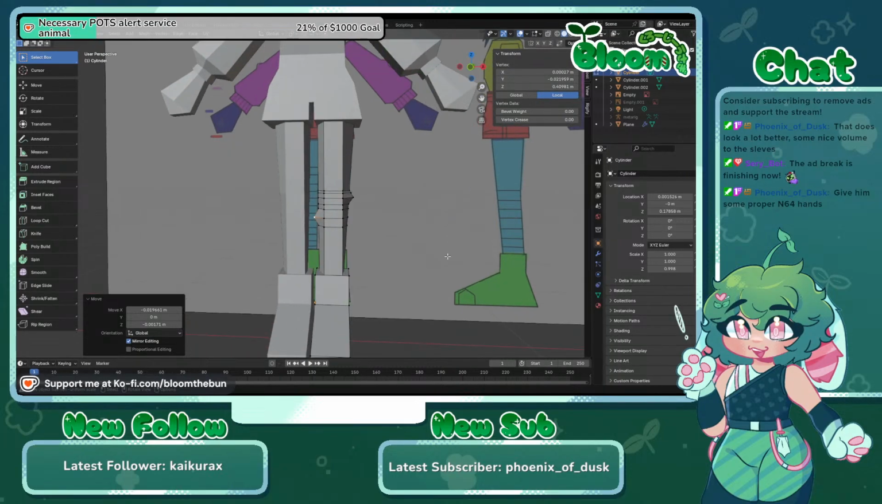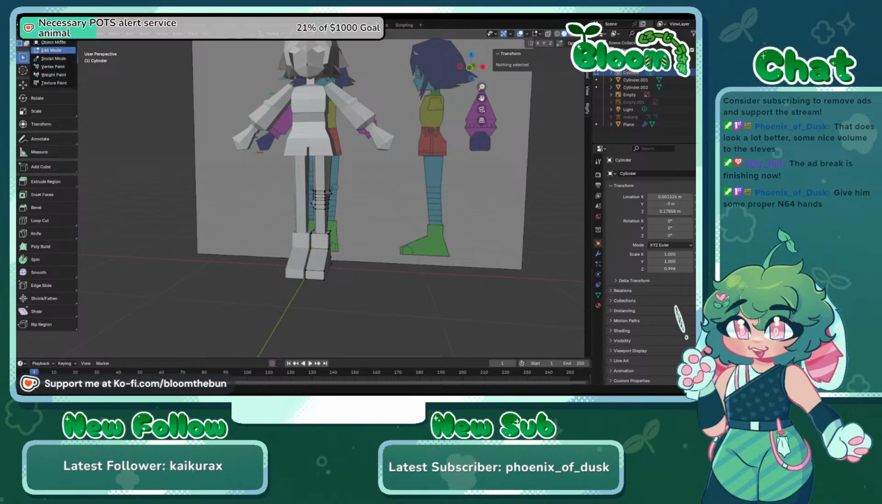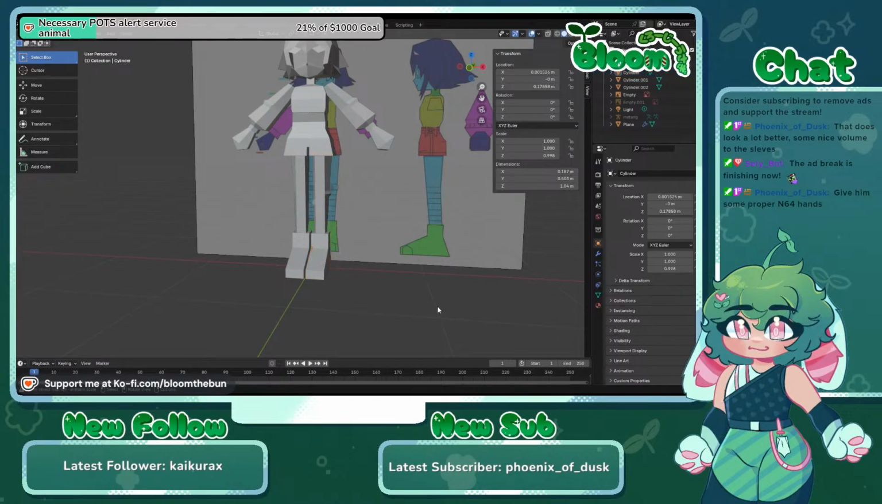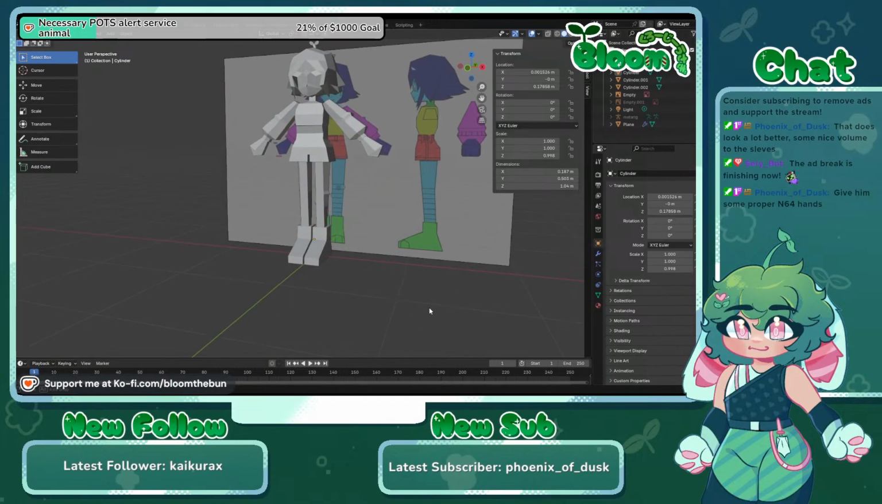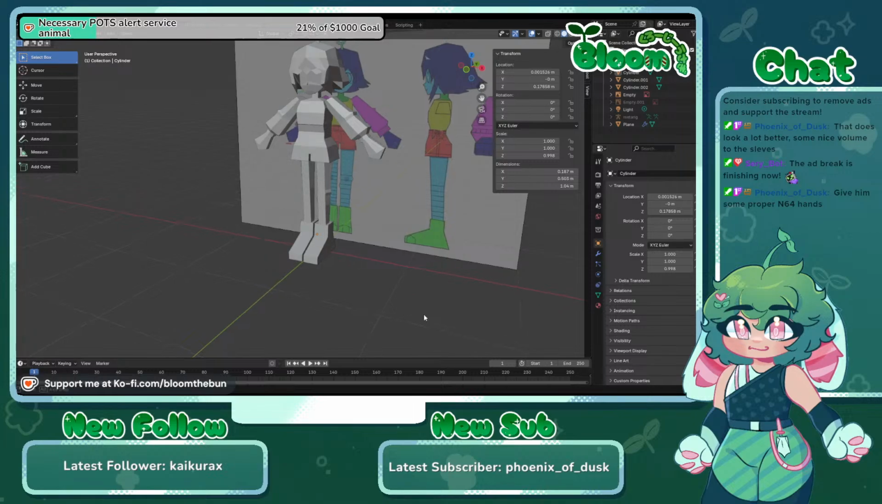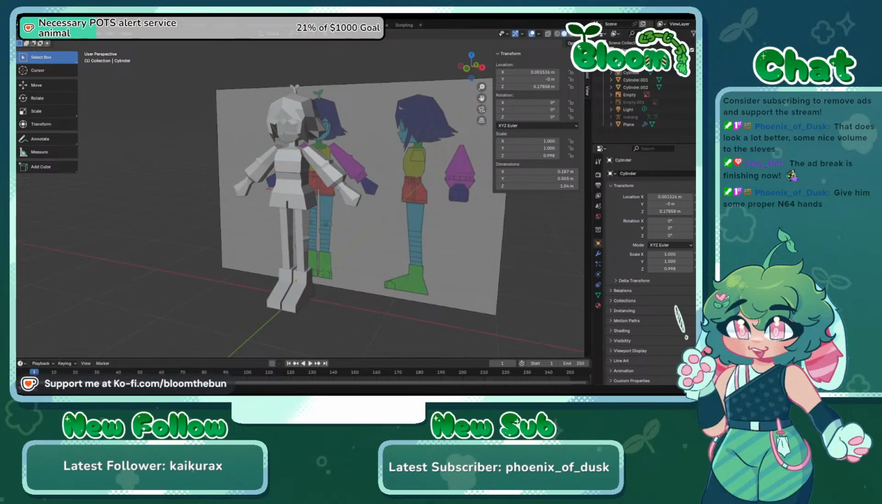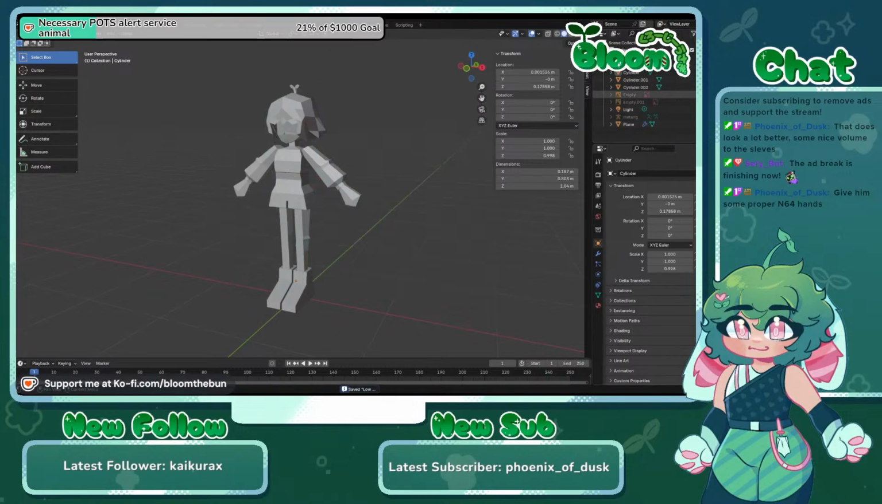And then what I'm gonna do is zoom all the way out and go to object mode. He looks so good. Hold on, I want to get a picture of this. Save and print screen.